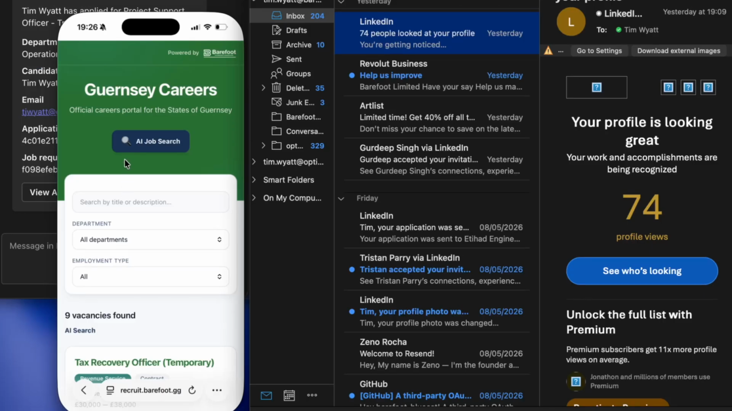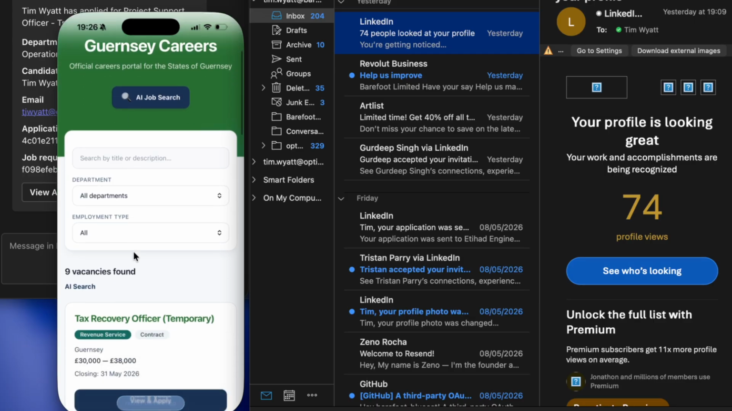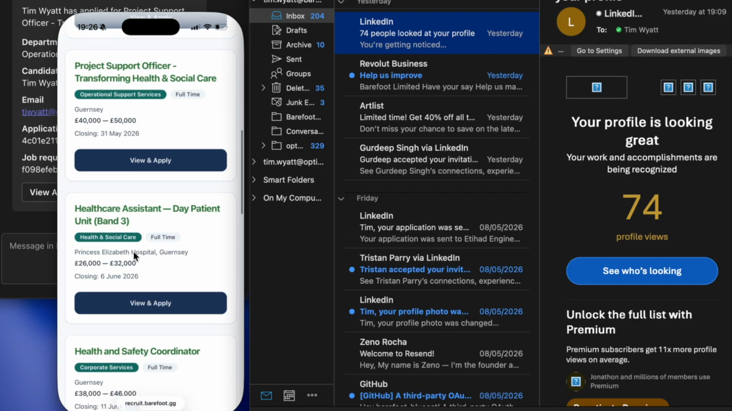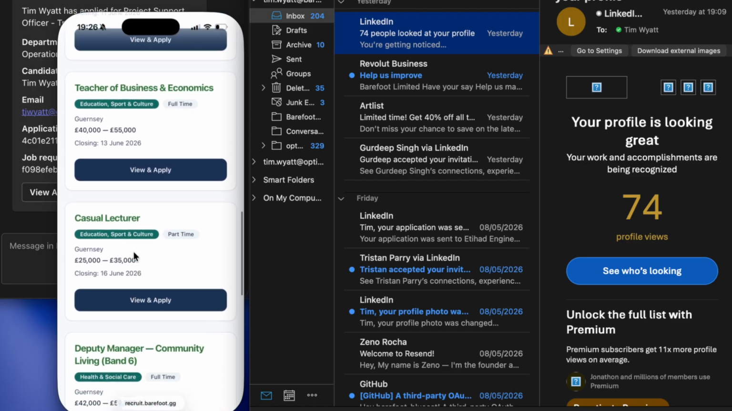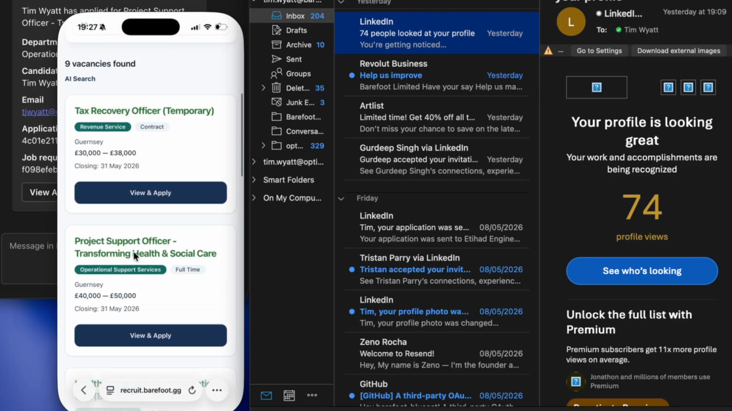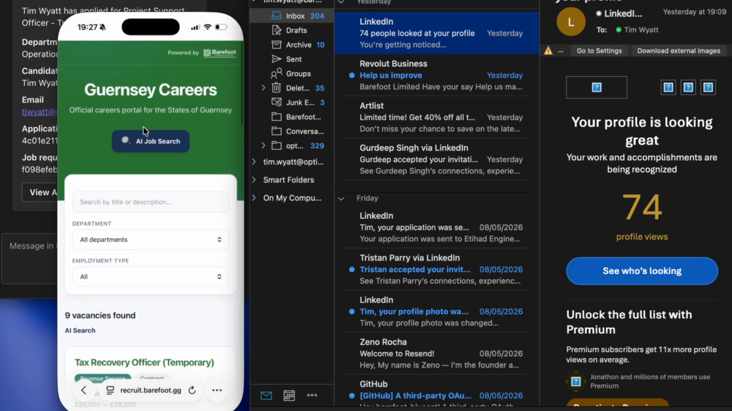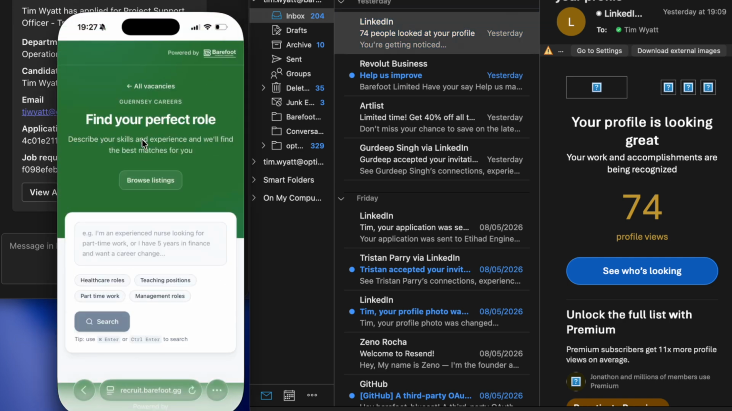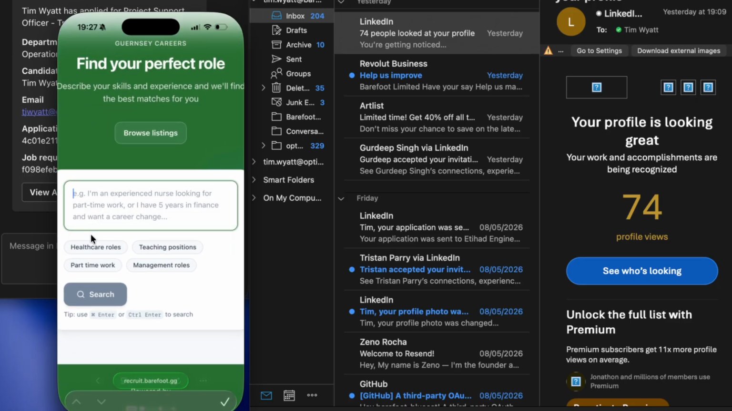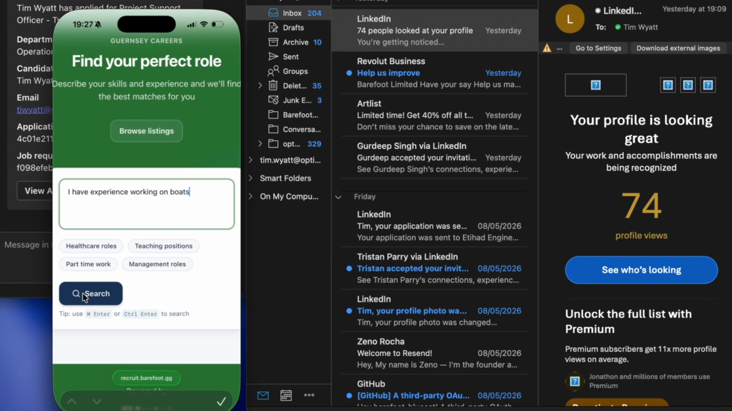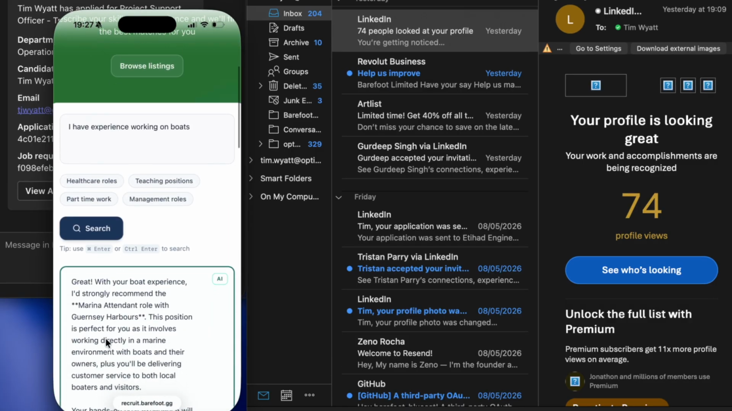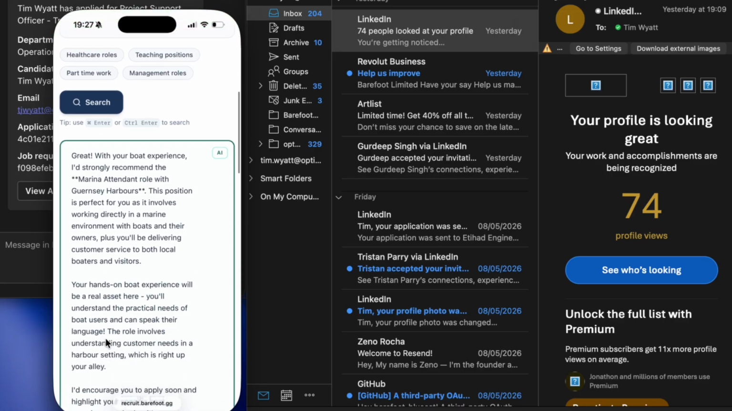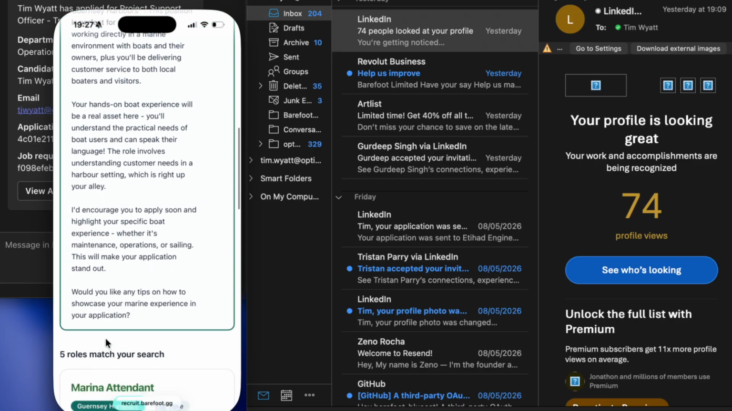We then move on to the application itself. So this is the application viewed via phone. Hopefully you can see it well enough. You see all the job listings out there, nice format. It looks professional. First thing we've got is an AI job search. In this case, I like boats, so I'm going to see if there are any jobs with boats. Oh look, there is.